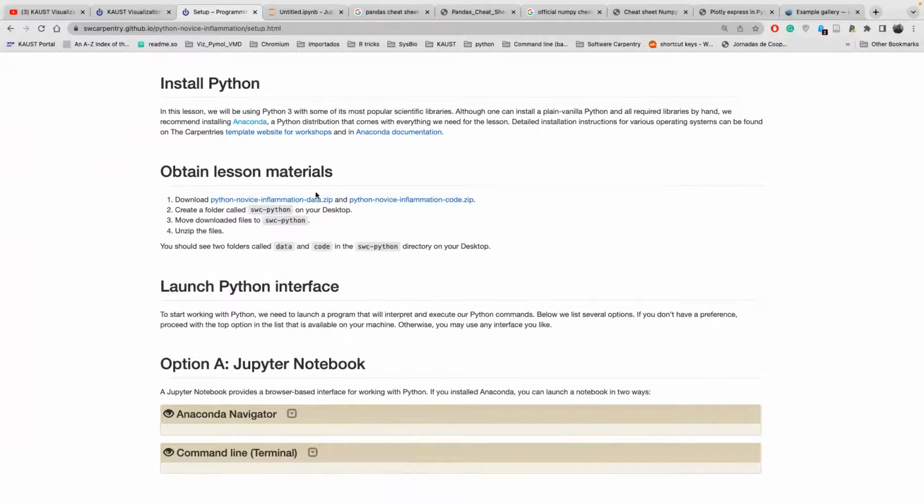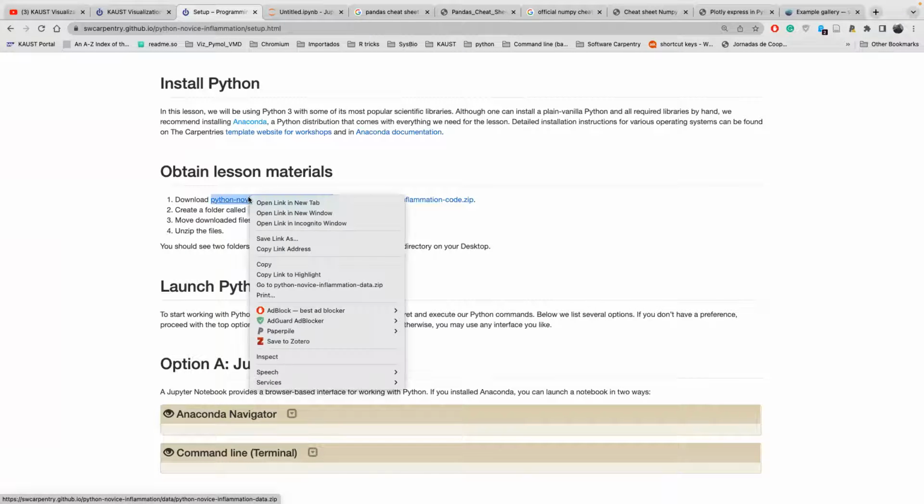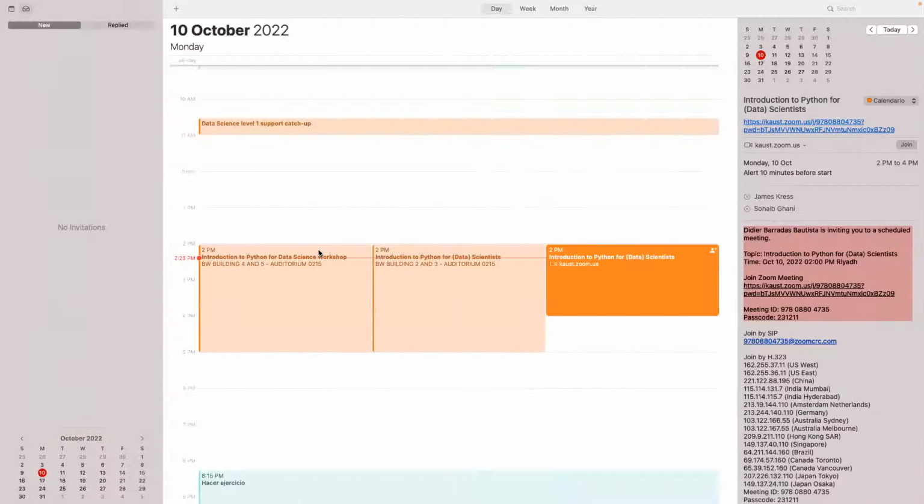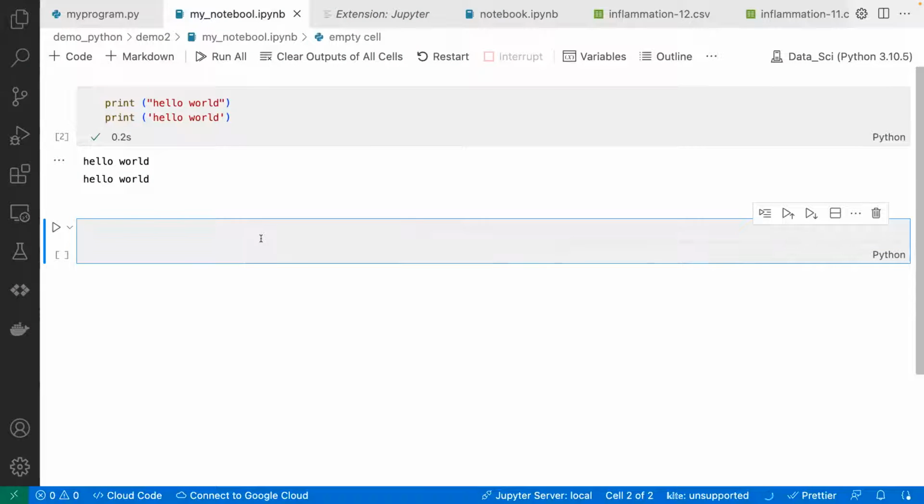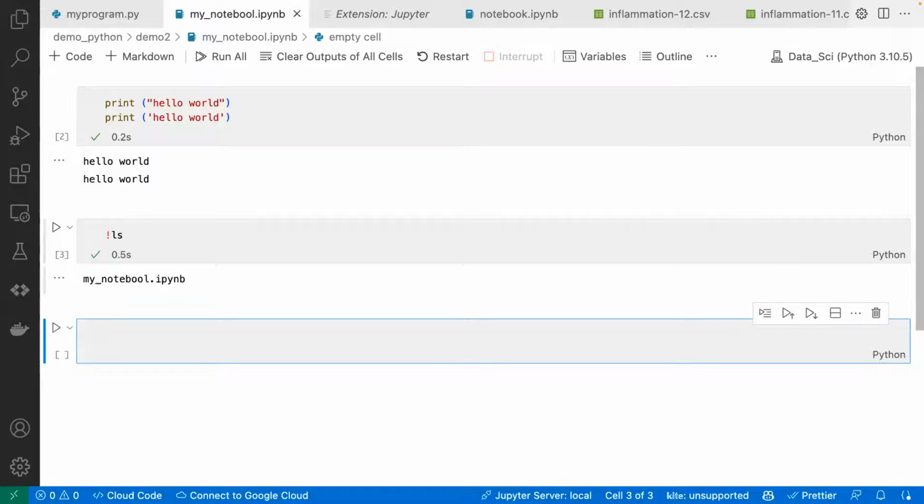Now, you have this data here. Let's just copy that one. I'm going to copy this thing. Copy link address. And then, for example, the Jupyter Notebook will allow you to do things like calling the bash commands, like ls. Okay. Now, in this case, we can call curl.